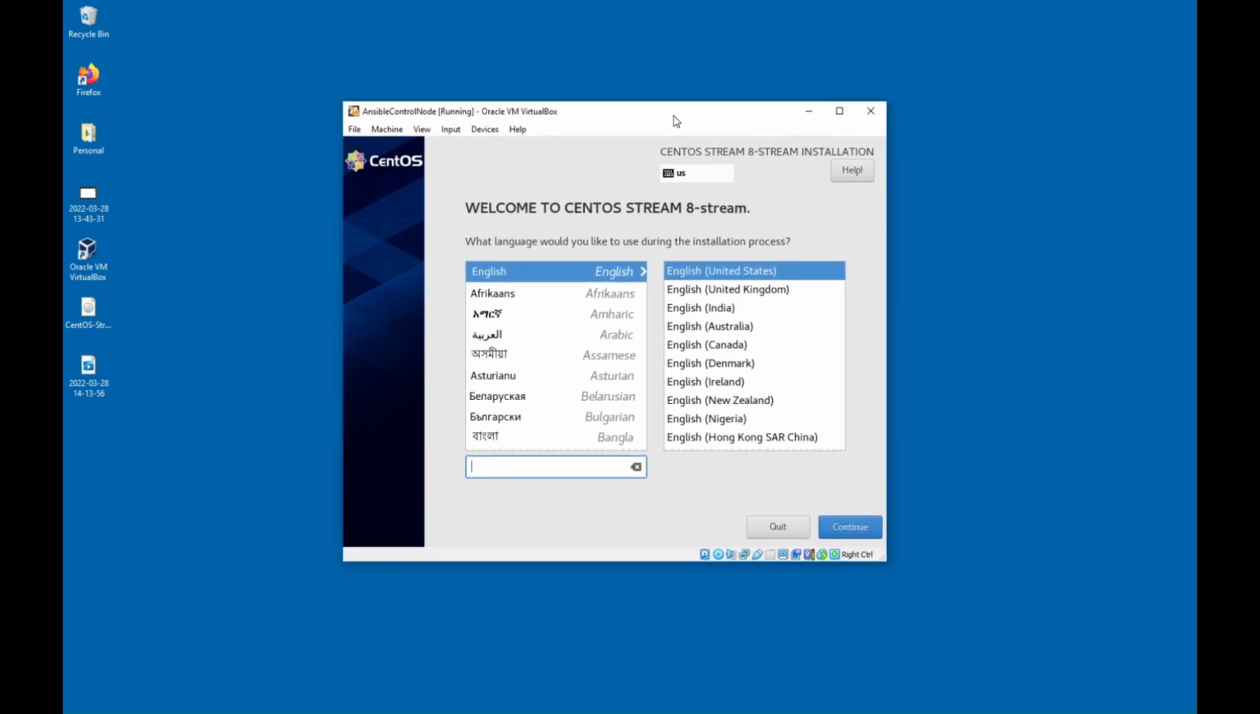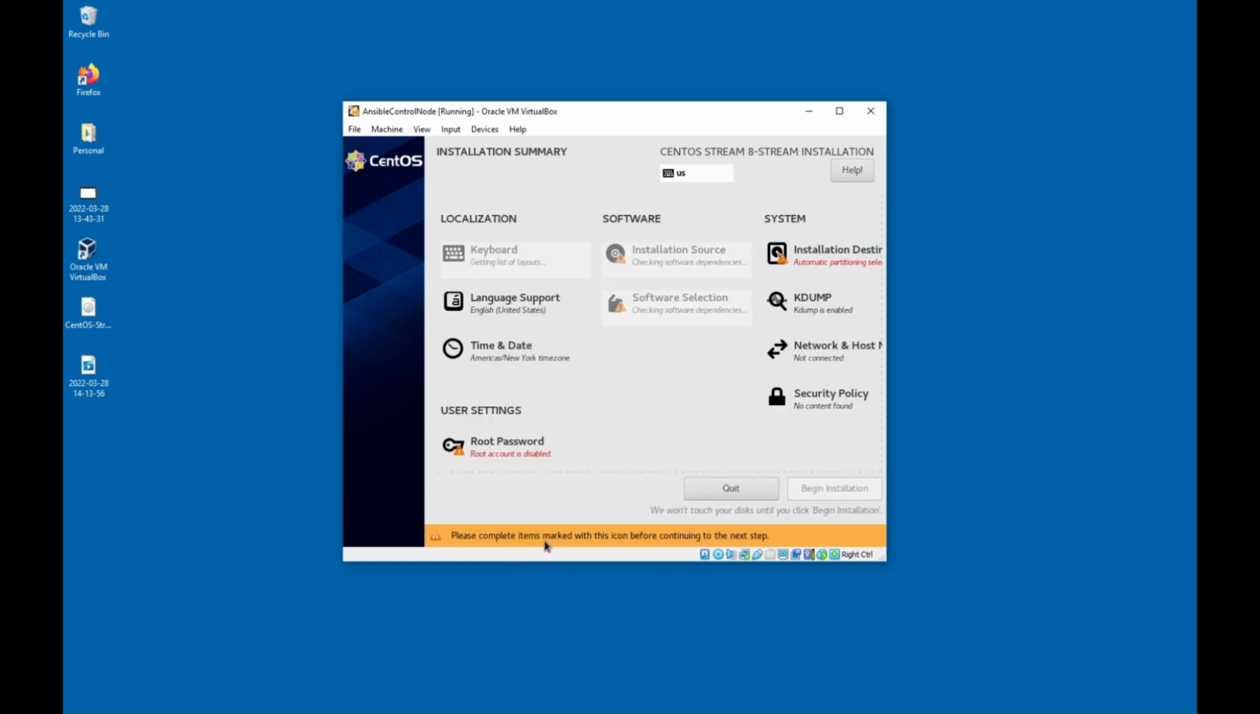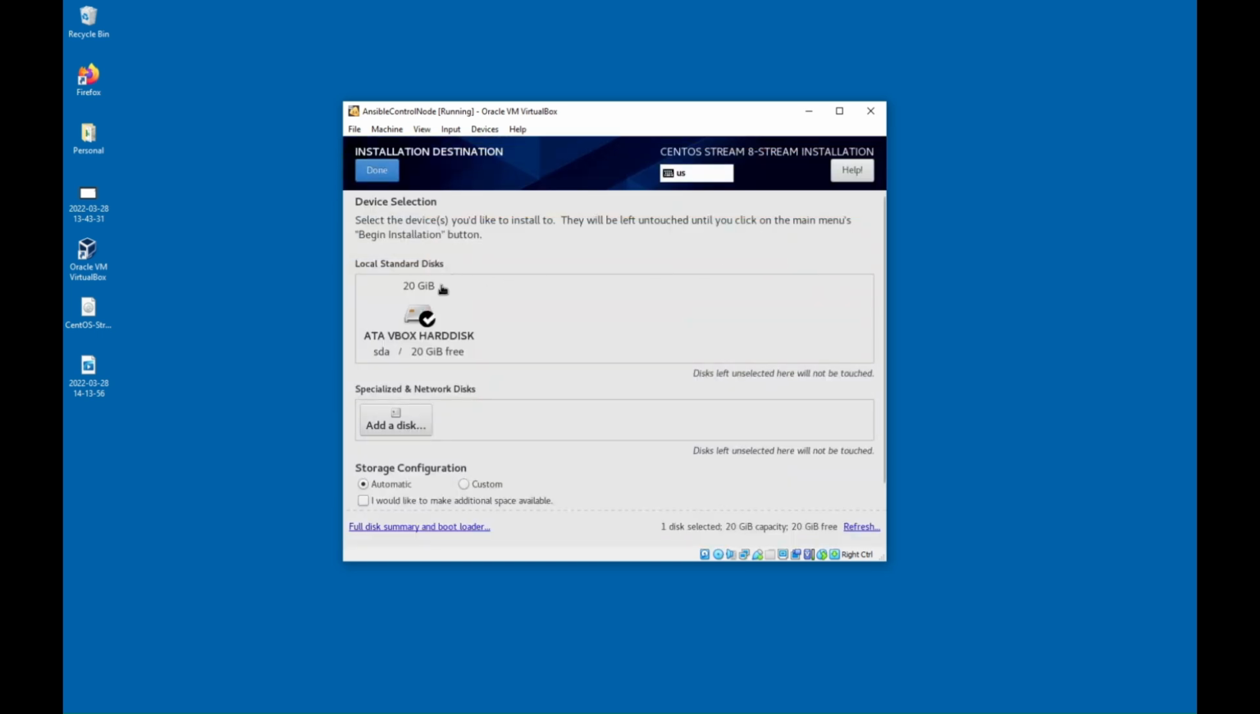All right, you're going to get the welcome to CentOS installation. Pick your language and the region. For me, it's United States, and then click continue. All right, please complete items marked with this icon before continuing to the next step. Keyboard English, leave it default. Installation source local media, which we have picked from our desktop. Installation destination. So this is the 20 gig. It's already checked. Click done.